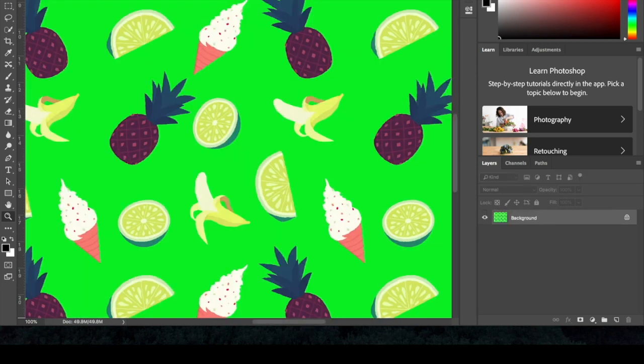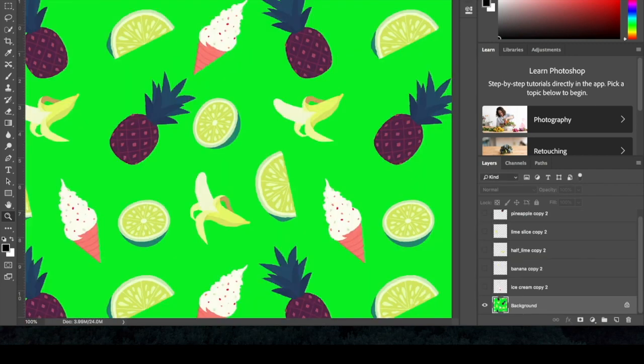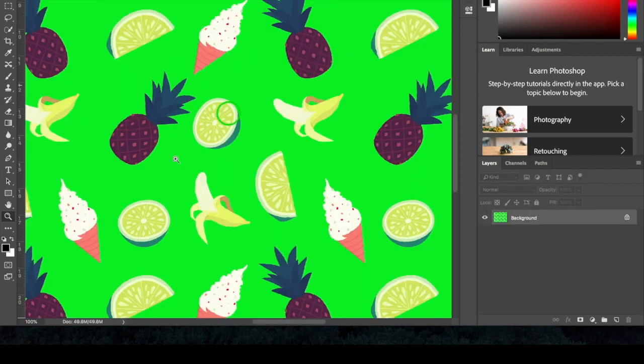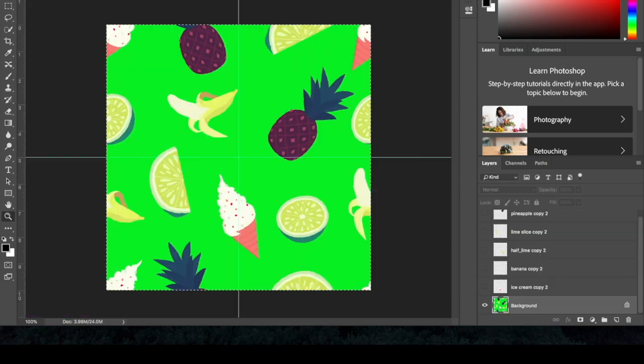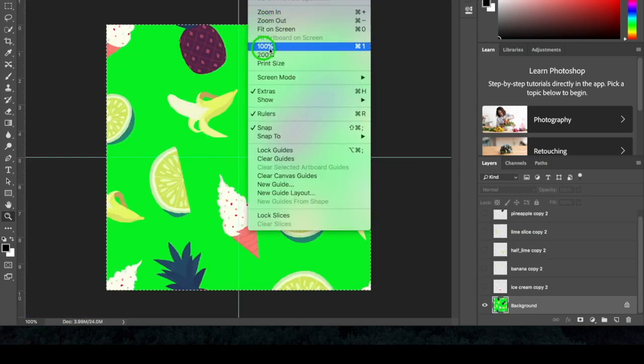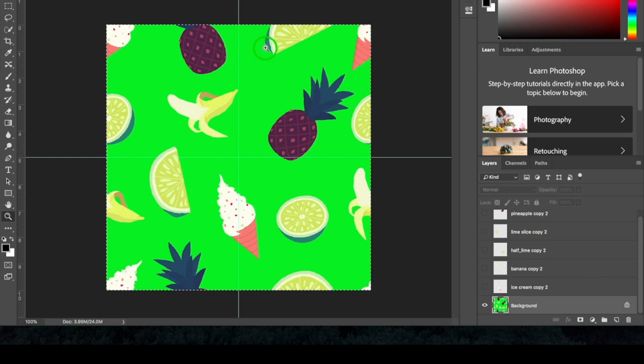And that is your pattern and your repeated pattern, so that's your tile and your repeated tile. And then just checking it's on 100%, or you can press Command 1, 100%, or Command 1, and they're both the same size. And that is your repeat pattern.